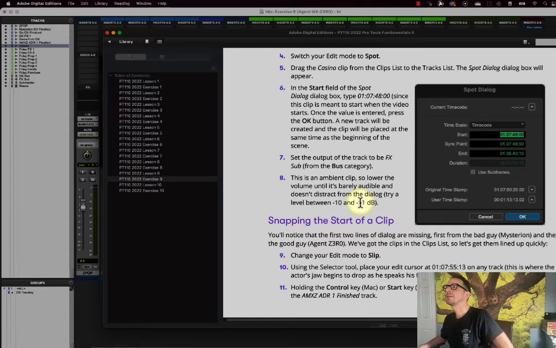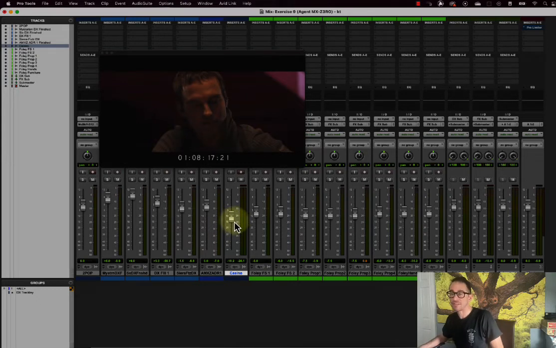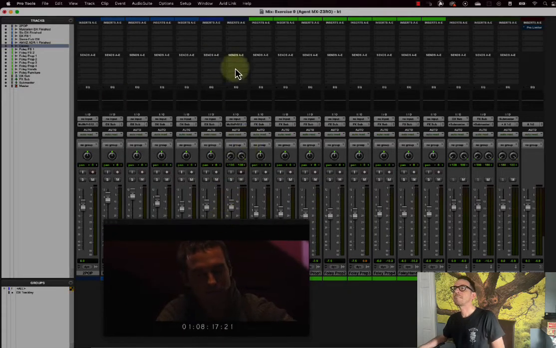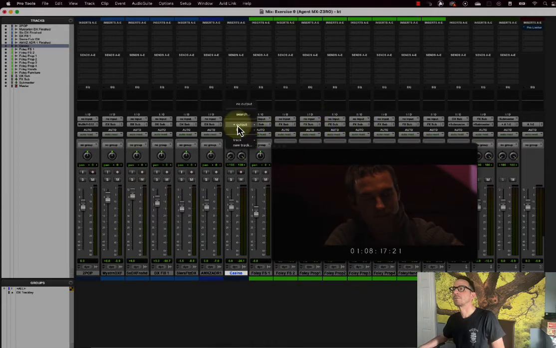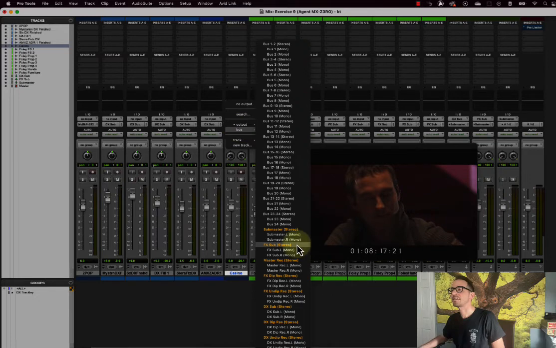Let's see here. Ooh, I skipped this part. Set the output of the track to be FX sub from the bus category. Oh, okay, got it. Oh, I see what they want. Interesting. I don't think you have to do that, but let's follow the direction. Put this back up to 0. And in the mix window, click our output on casino to FX sub.